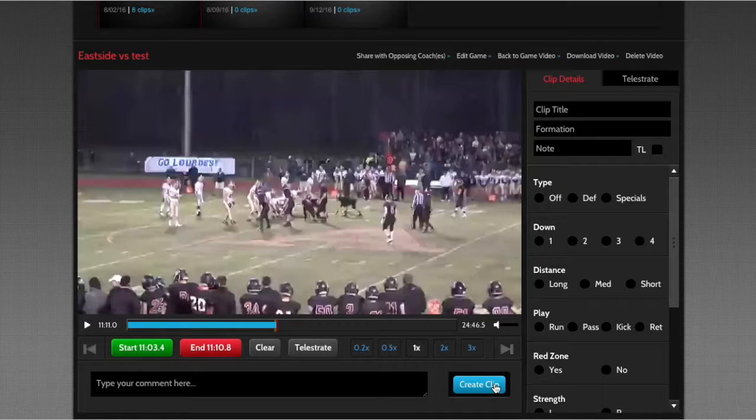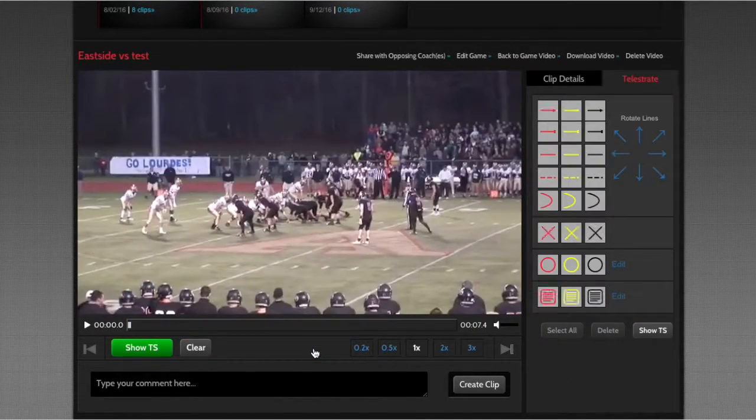If you want to telestrate this clip, what you do is click on the blue telestrate button here. When you mouse over it, it'll turn blue. Click on that, and that clip that you just made will now populate in the video player window, and you'll see that here. And this clip is almost 7.5 seconds long.